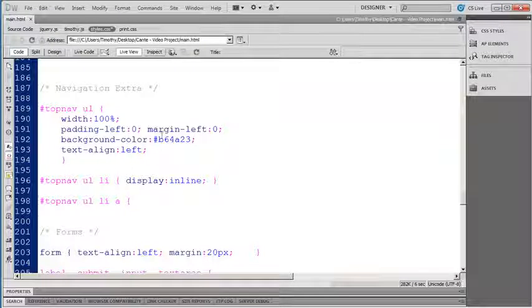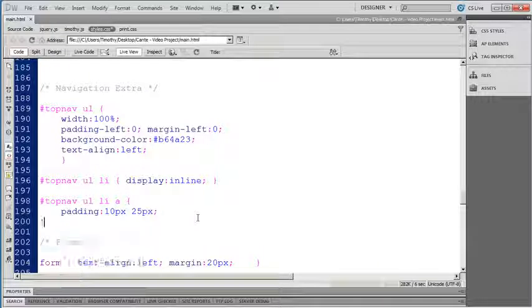So I'm going to go ahead here and minimize that. And here I am again in my A tag. And I'm going to go ahead and do padding. And I just need a couple of different values here. One for top and bottom and one for left and right. And I'm just going to start off with 10 pixels and 25 pixels. And that'll give me 10 pixels top and bottom and 25 pixels left and right. And I'm going to go ahead and hit enter there.